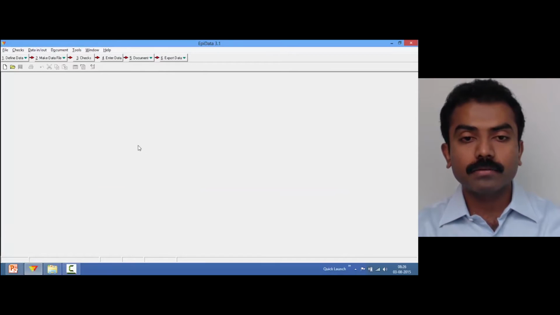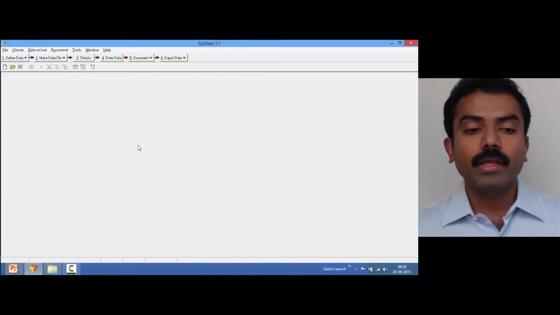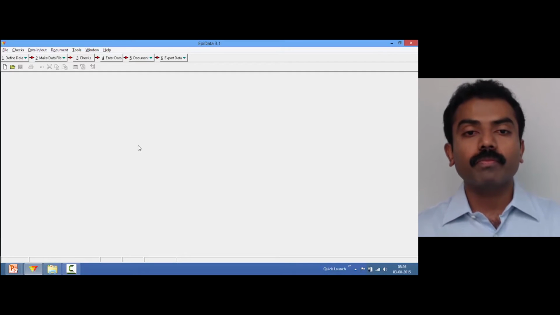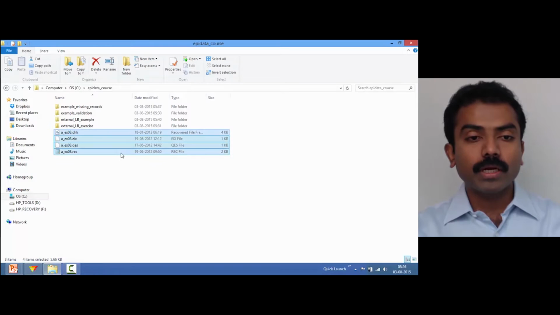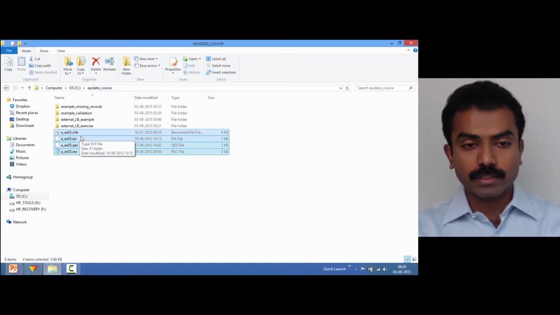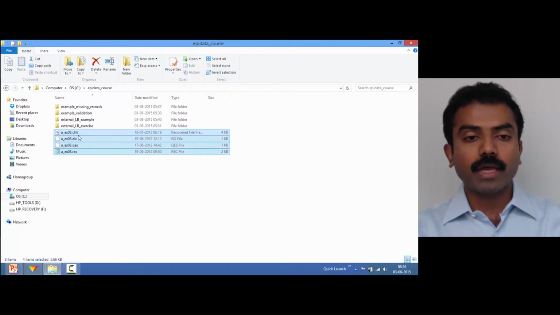Let's begin. Let's go to EpiData. Let me show you how to set it up. Now I have already downloaded the solution of exercise 3, and these are those files, AX03 files. The quest file, rec file, check file, and of course yesterday I told you what is an index file.